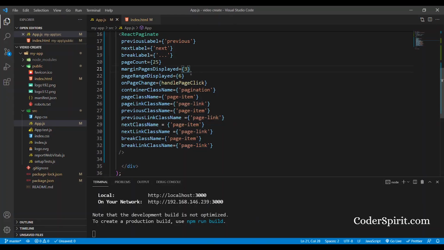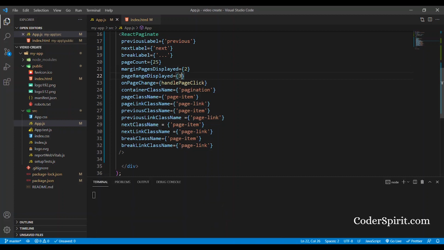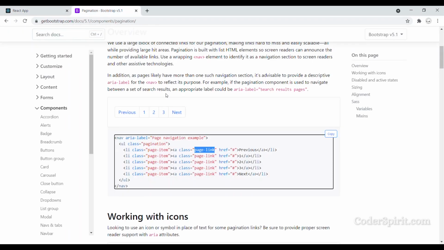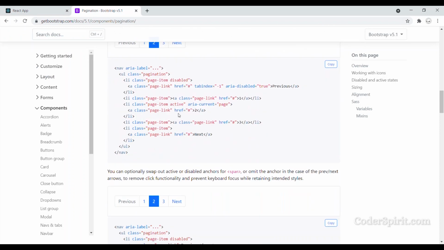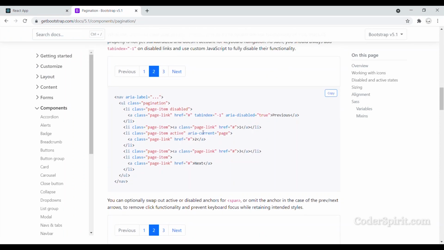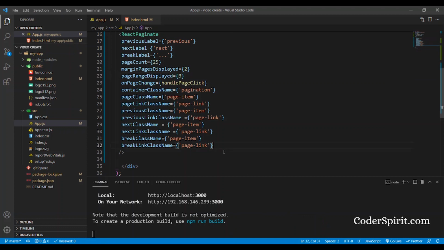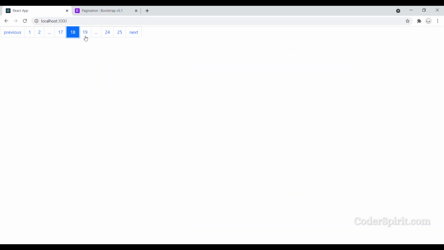To reduce the size of pagination, change the margin pages to 2 and page range to 3. We are going to add one more class. This class will help to highlight the current page. For that, go to Bootstrap and scroll down. You can see the active class. We are going to use this active class in our project. So go to VS Code. Next, add our new attribute, active class name, and give the class name as active. You can see now our current page is highlighted.